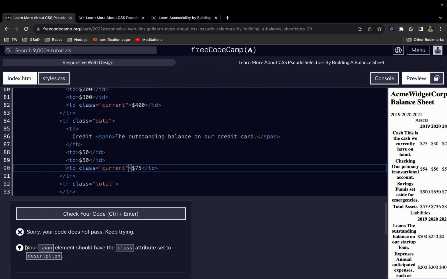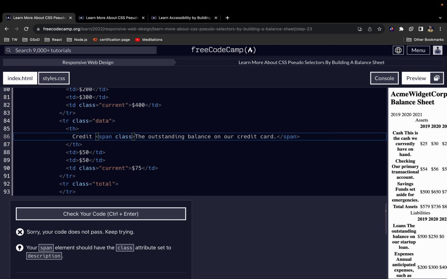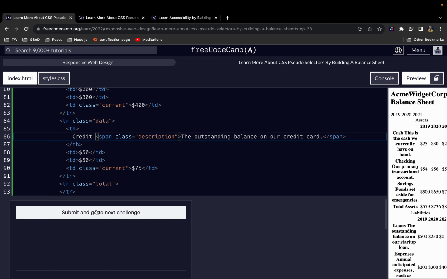Okay, something is wrong. Your span element should have the class. Okay, so this span should have a class set to description.